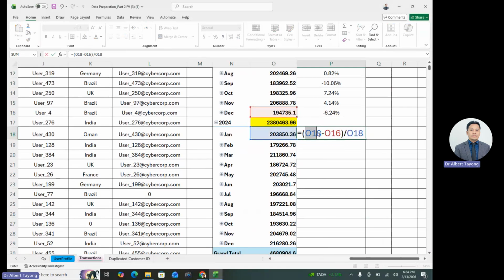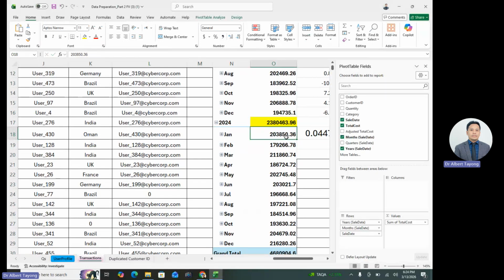Okay, it's always equal here. The divisor is always equal to the first. Okay, so we compared January with December. So it's positive because 194, here we have 203.